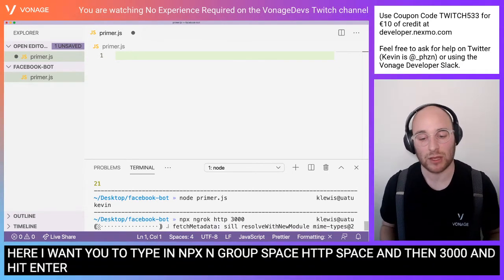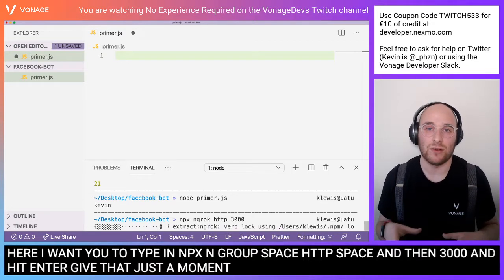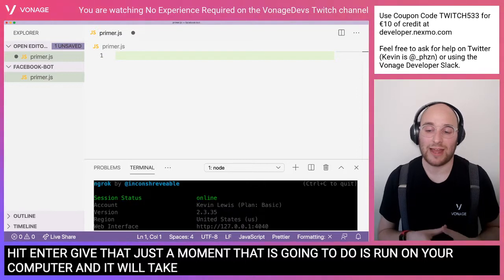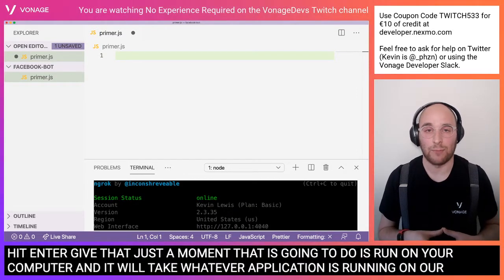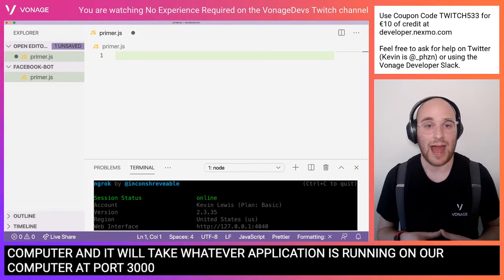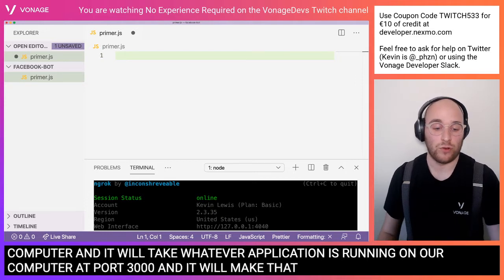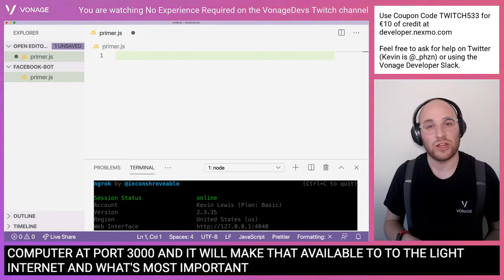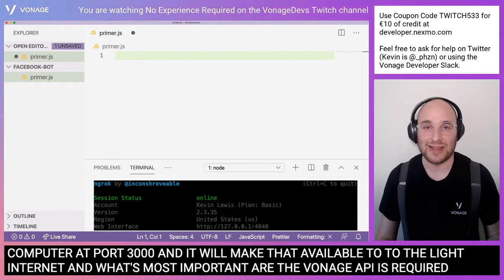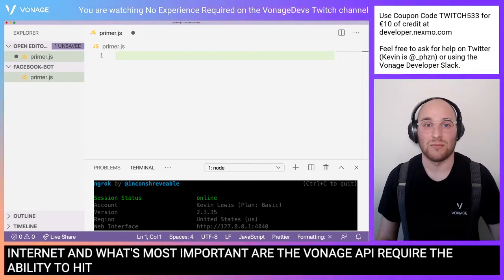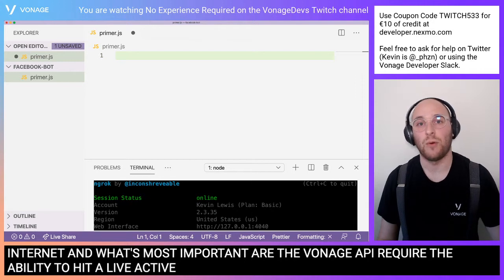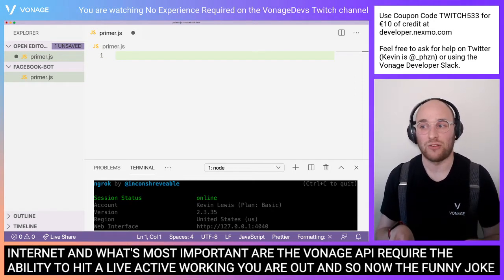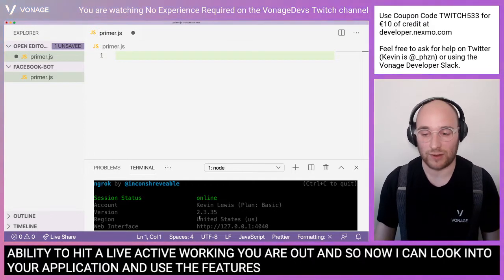Give that just a moment, and what that is going to do is run ngrok on your computer, and it will take whatever application is running on our computer at port 3000, and it will make that available to the live internet. And what's most important there is the Vonage APIs require the ability to hit a live, active, working URL. And so now the Vonage APIs can hook into your application and use the features that we're building.